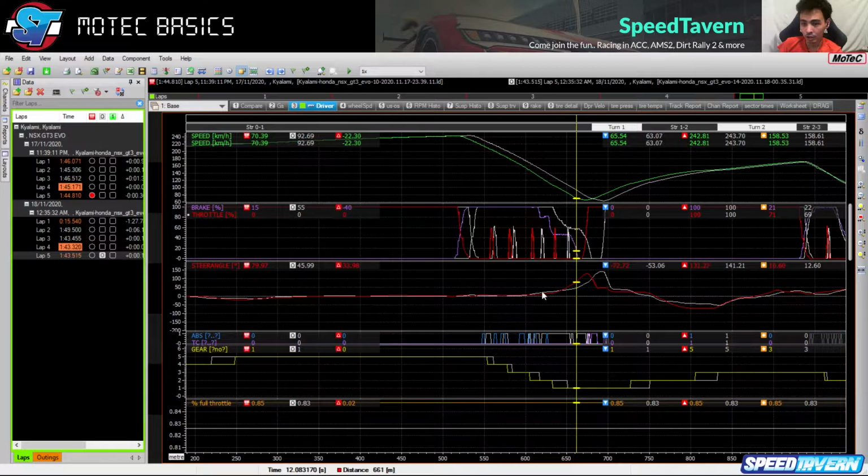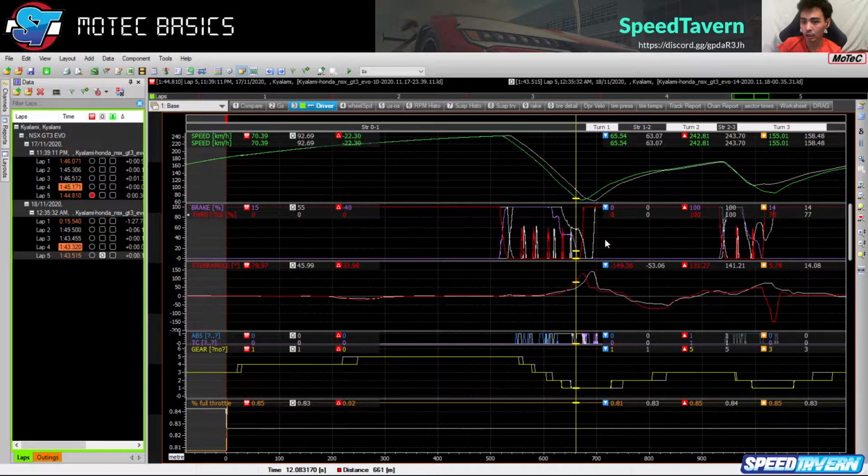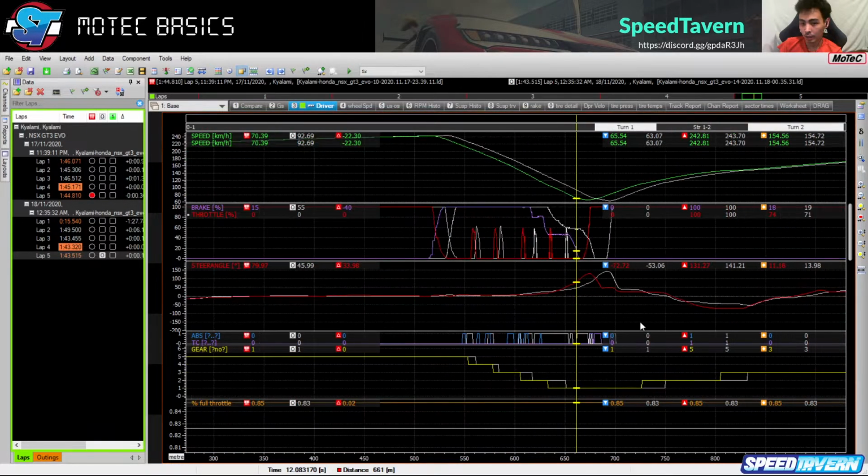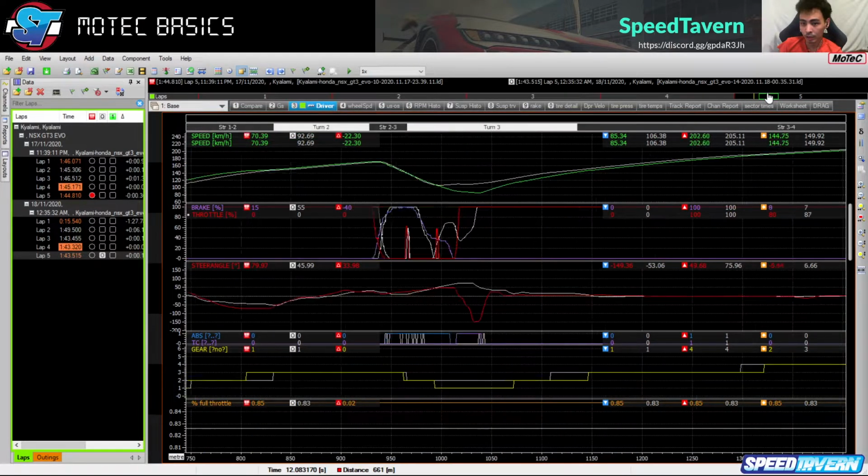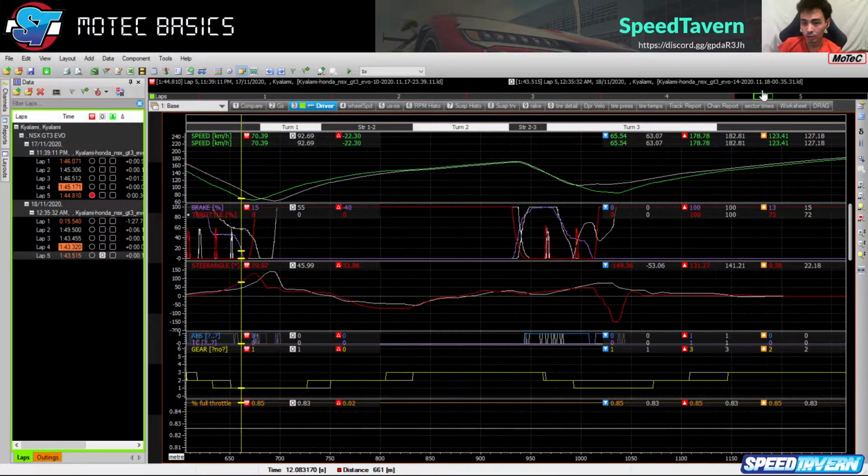And then as you can see, the steering input is also a bit more gradual compared to what I was doing before. So these are the things that you can look at in MoTeC to determine, okay, is my driving technique correct? Am I doing trail braking correctly? Am I doing it wrong? Am I applying throttle too much? Or too soon, for example?